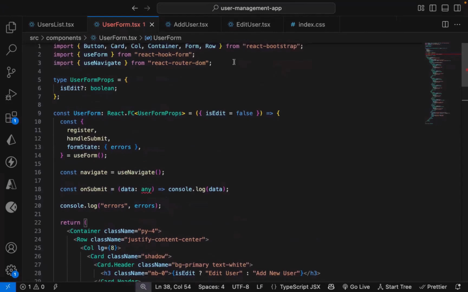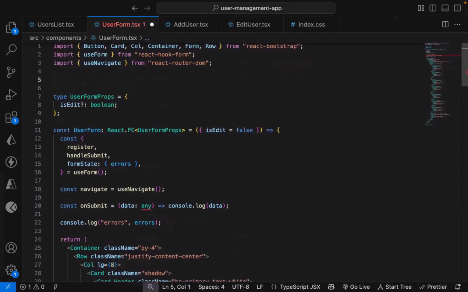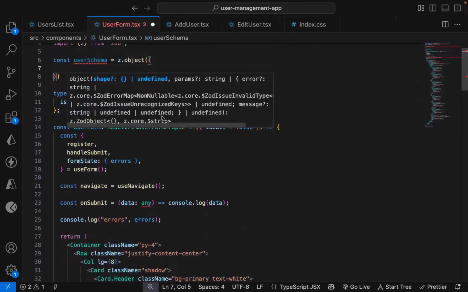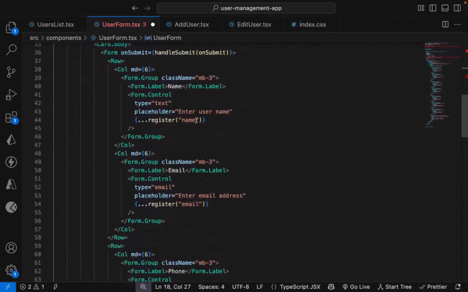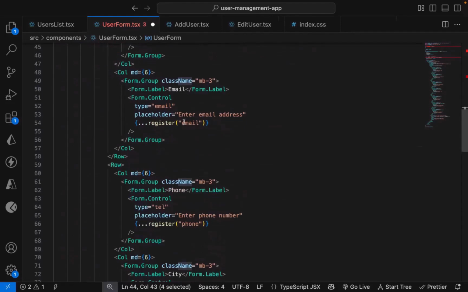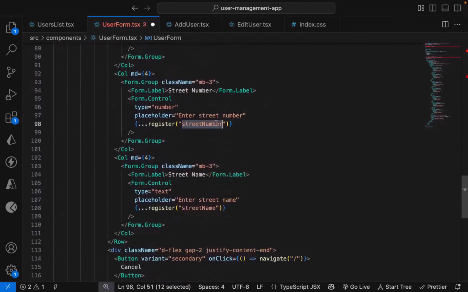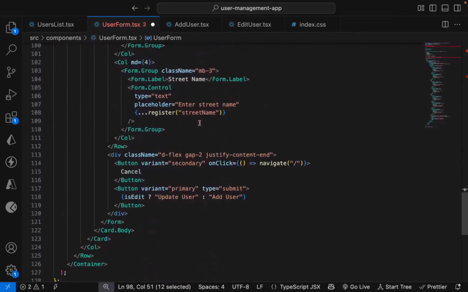Now let's define the validation schema. For that we can say userSchema equals z, which is from Zod. So let's import that from Zod. It's a simple z.object. We have these input fields. So what is the name of each input field? You have to give the exact same name that you have given for register: name, email, phone, city, state, streetNumber with capital N, and streetName, again with capital N.